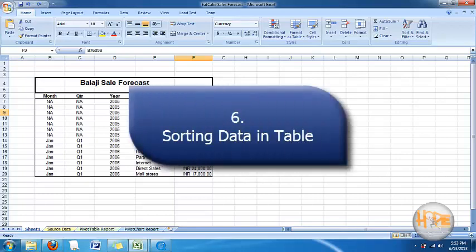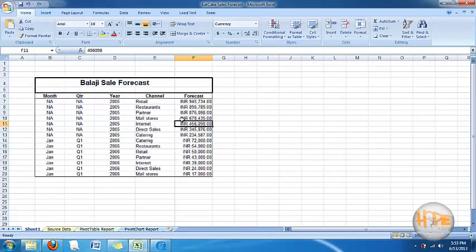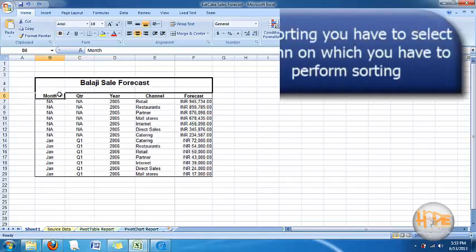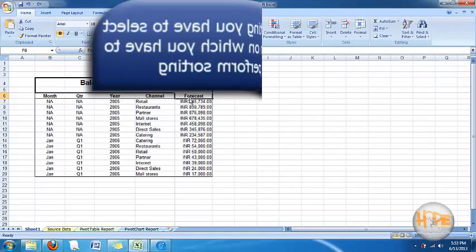Welcome friends, in this video tutorial we will see more about tables. Now in this tutorial we will see how to sort our data which is contained in a table. For that you have to select one column on which you want to perform sorting. So let's sort first forecast, which is the numeric value.